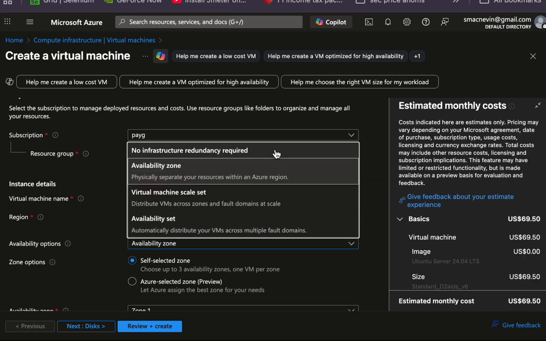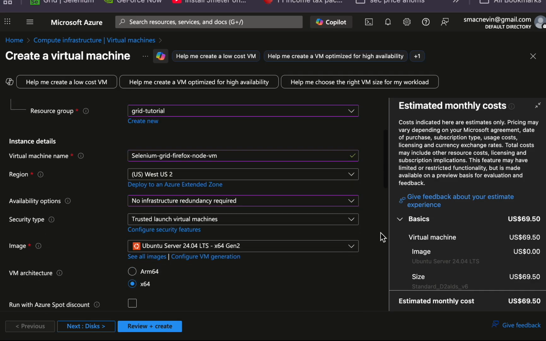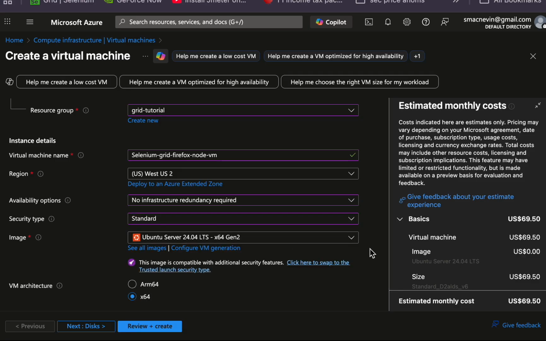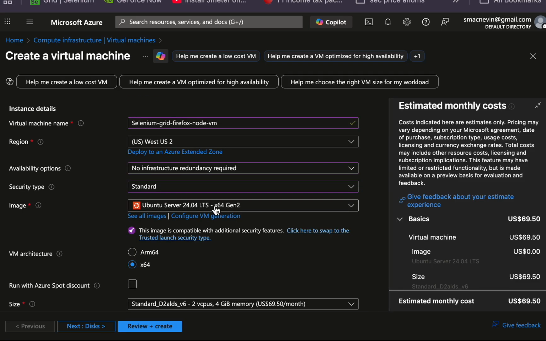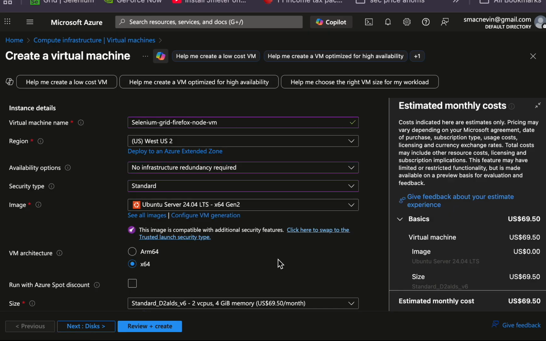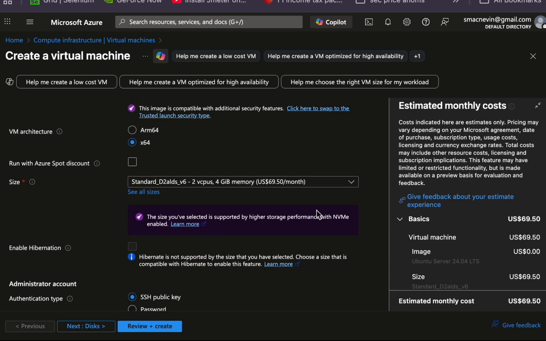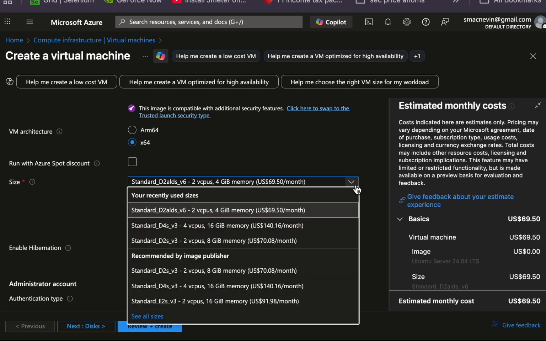Availability, we don't need redundancy. Security type, keep that basic at the standard level. And that's the image that we want there, the Ubuntu server 24.04. Keep the VM architecture at the default x64. And here's the size that we want here. It's pre-selected for me. You may have to scroll through or search for it.